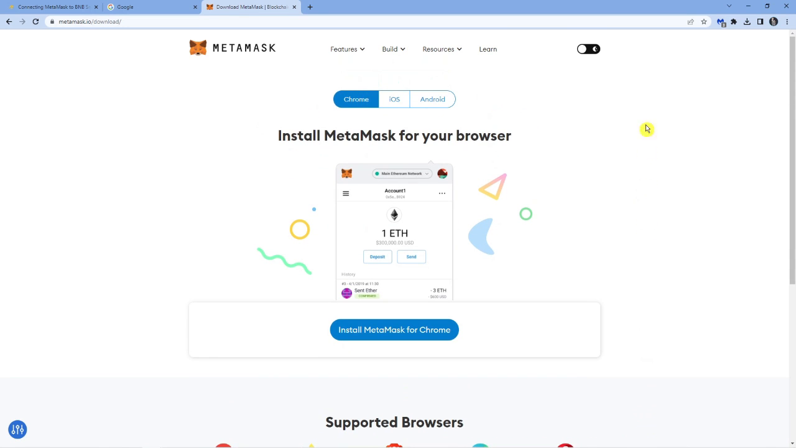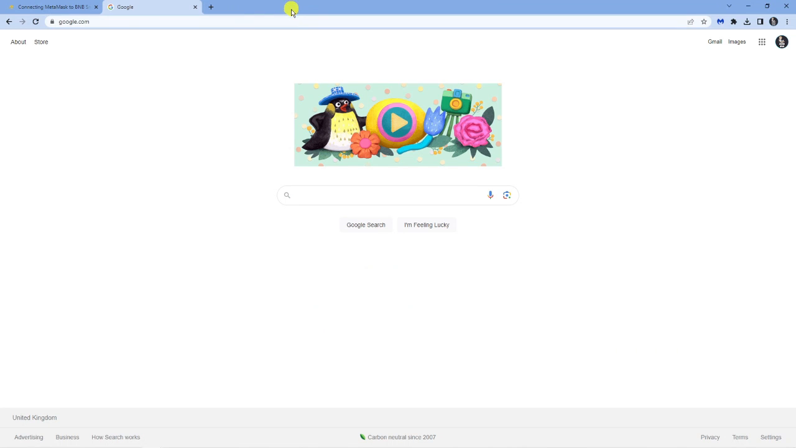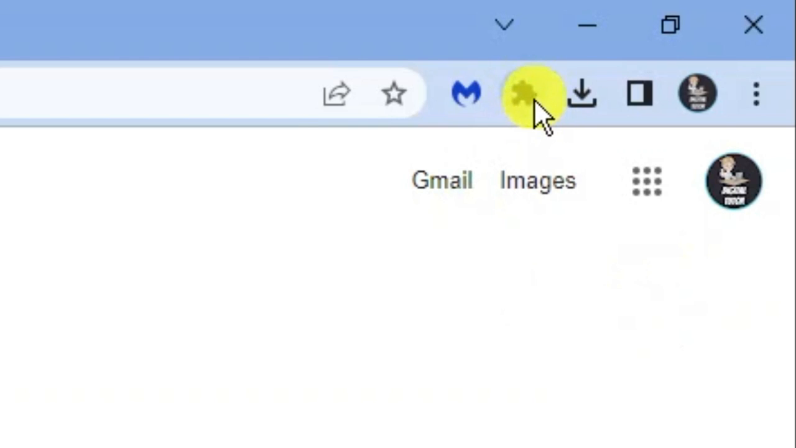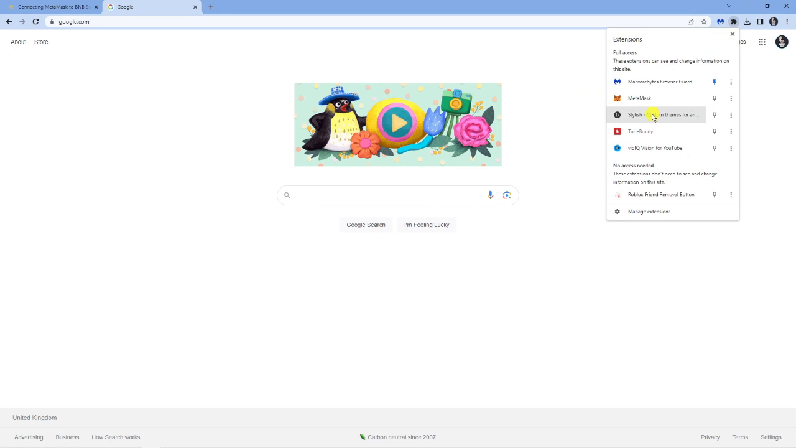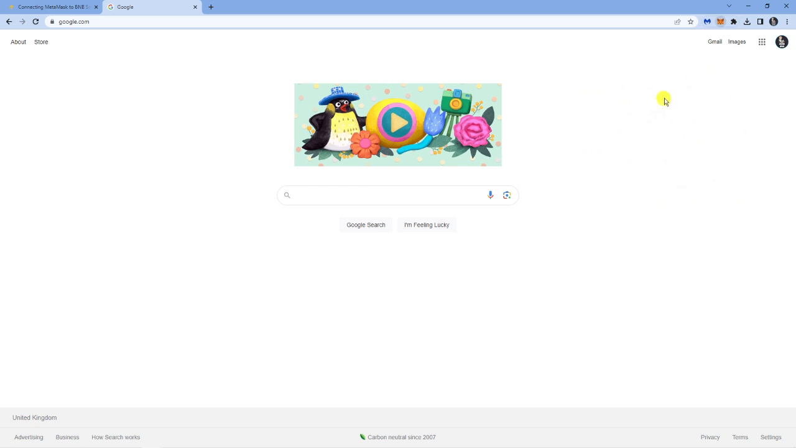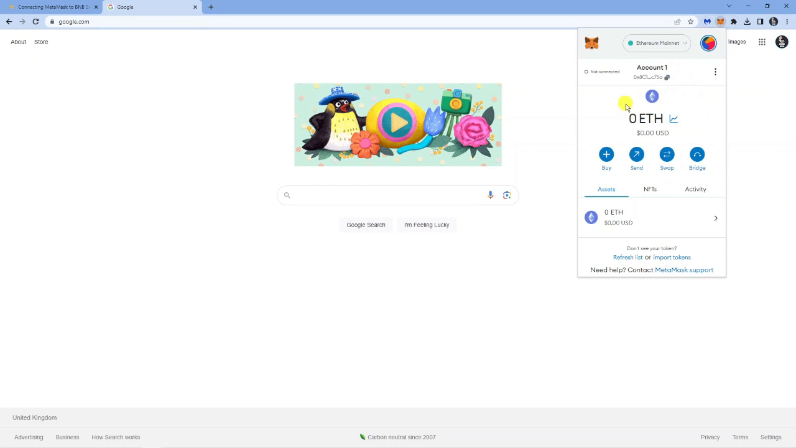Once that's installed, for the purpose of Google Chrome, come up to the extensions button, which is up here in the top right hand corner. It looks like a little jigsaw puzzle piece, and give that a click. You'll see we've now got the Metamask extension installed. So click onto this, and we can now see our wallet here.